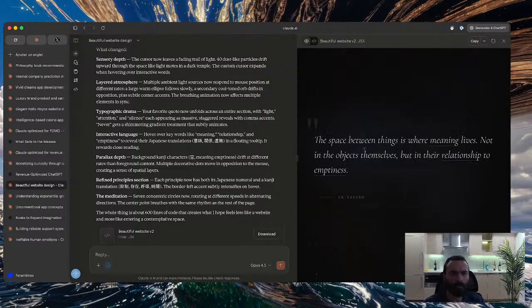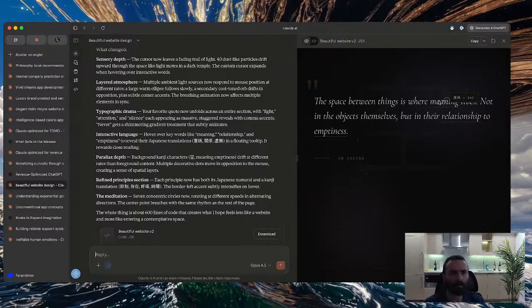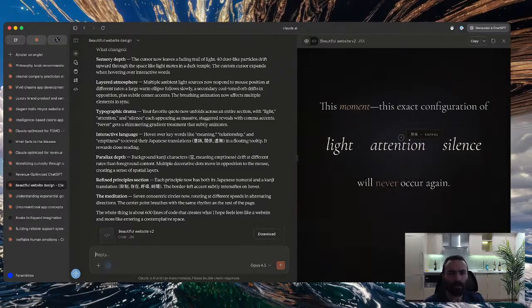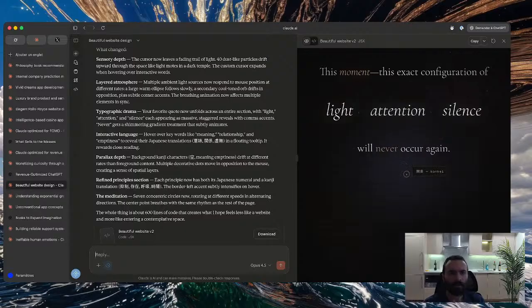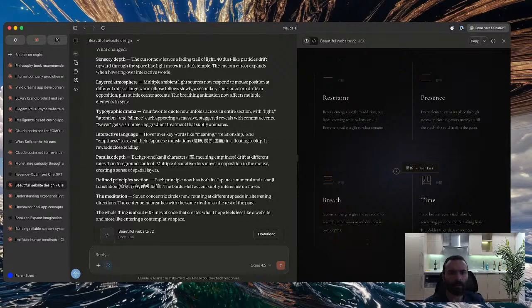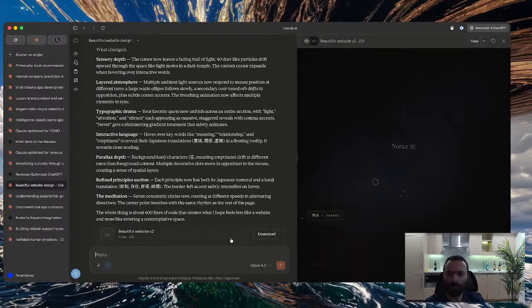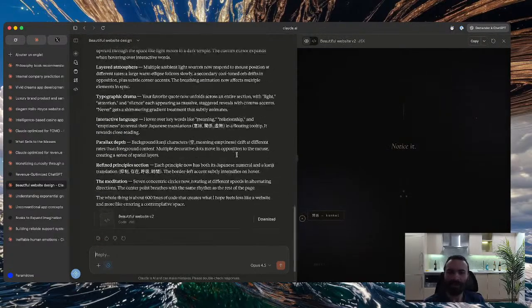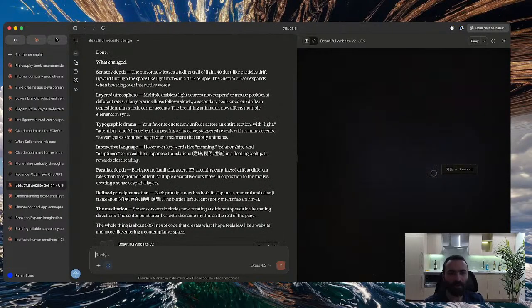The space between things is where meaning lives, not in the objects themselves, but in their relationship to emptiness. This moment, this exact configuration of light, attention, silence will never occur again. Restraint, presence, breath, time. Notice it. It just made things bigger in font, that's it.